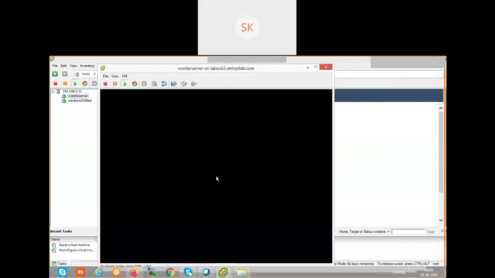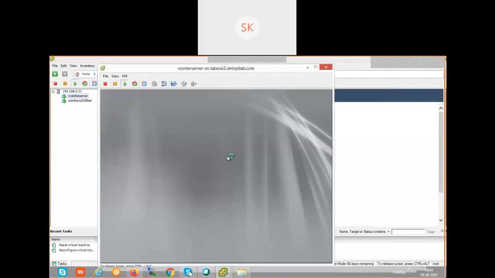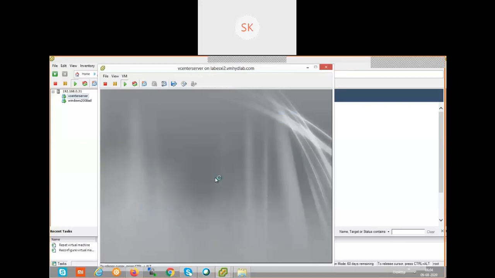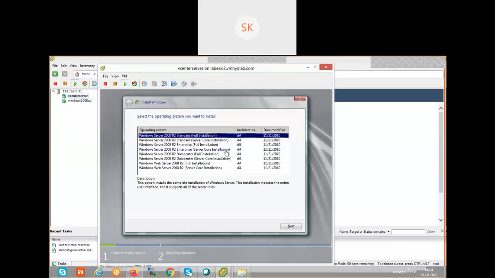We know how to start the installation of Windows 2008 R2. We are going to complete the 2008 installation on this particular VM. Once the installation is done, I'm going to perform the vCenter server installation. Once the server is ready, with the IP address configuration and server name ready, all those configurations, we know how to configure a 2008 server. Once configuration is done, in the next session we are going to load vCenter server.